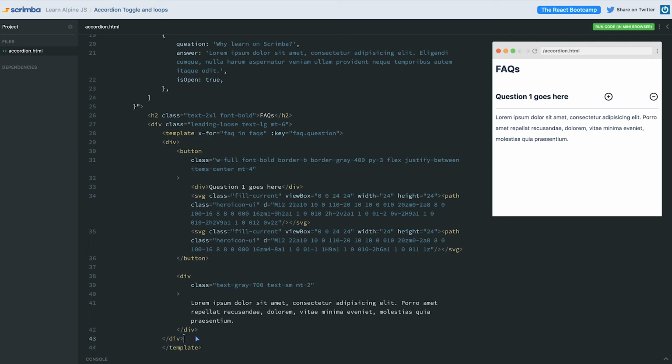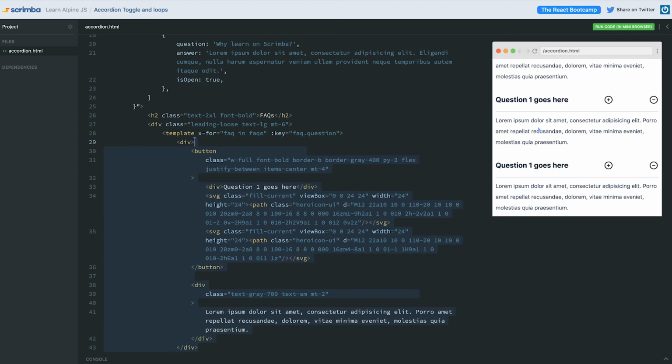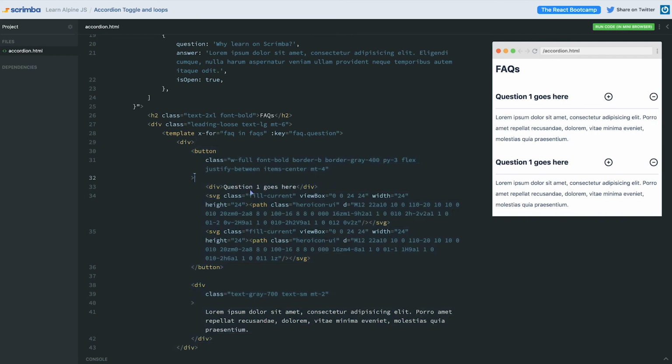Okay, and let me just reindent this. Okay, now we should have three since we're looping over them. Okay, so one, two, three, but we are still hard coding the questions and answers. So let's go ahead and change that. So instead of this, which is hard coded, we can grab it from the loop. So we can use the x-text directive to set the inner text of this element. So that would just be FAQ.question.